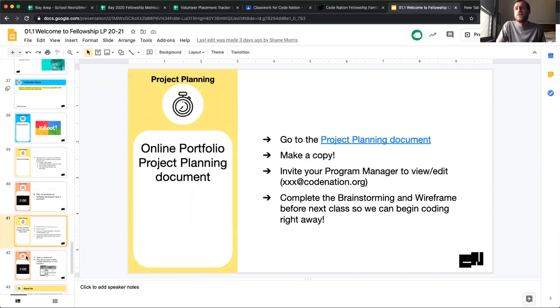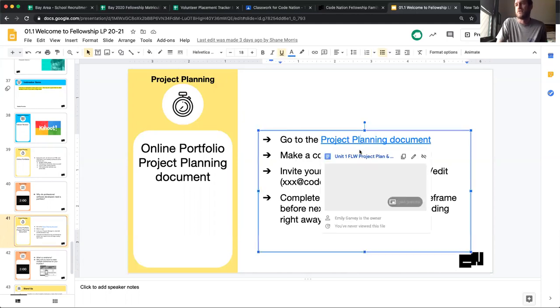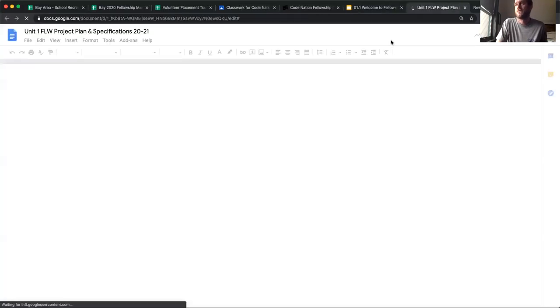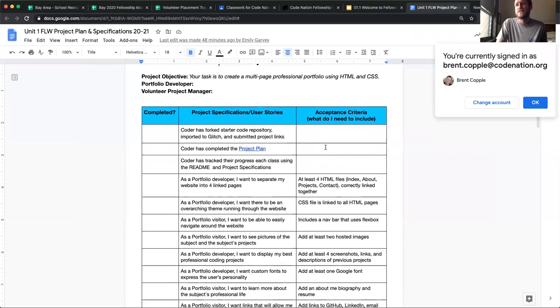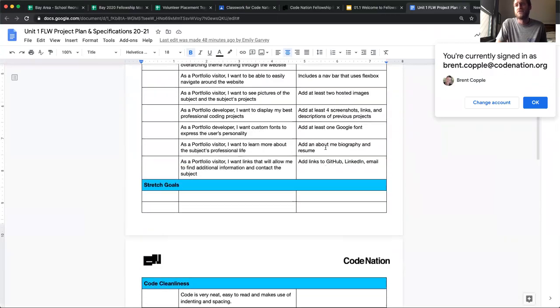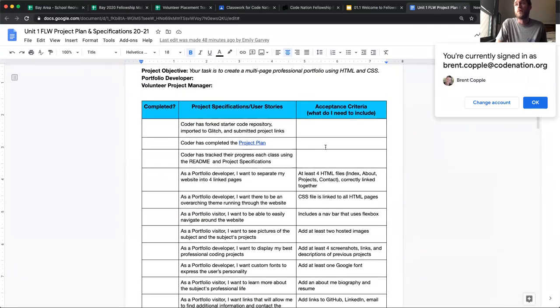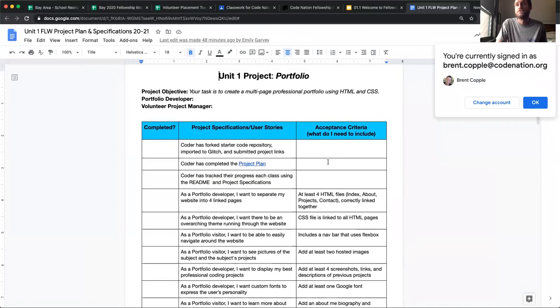Project planning. So there should be in the linked document a specific project planning document for your class. I will just open this one so you know what it should look like. But it should say Unit 1 FLW, that's for fellowship, and project plan specifications. And this is kind of like a rubric, right?